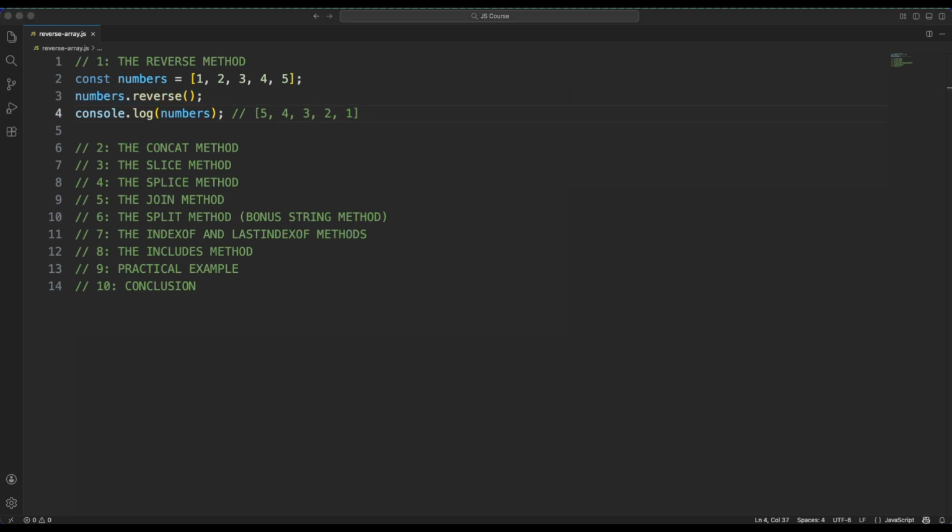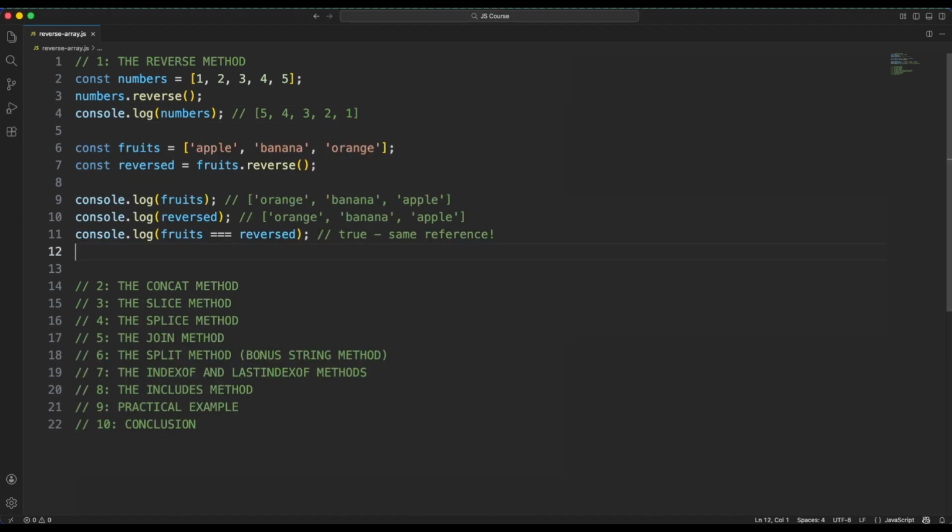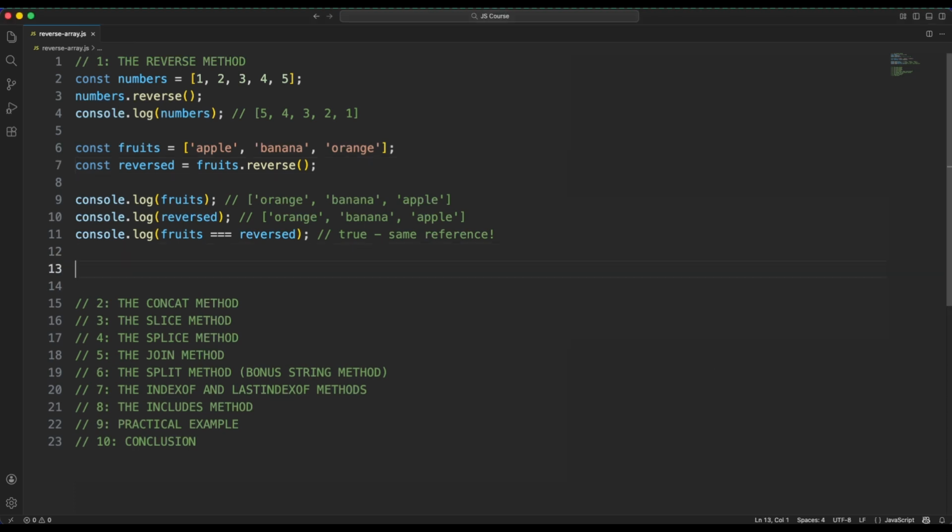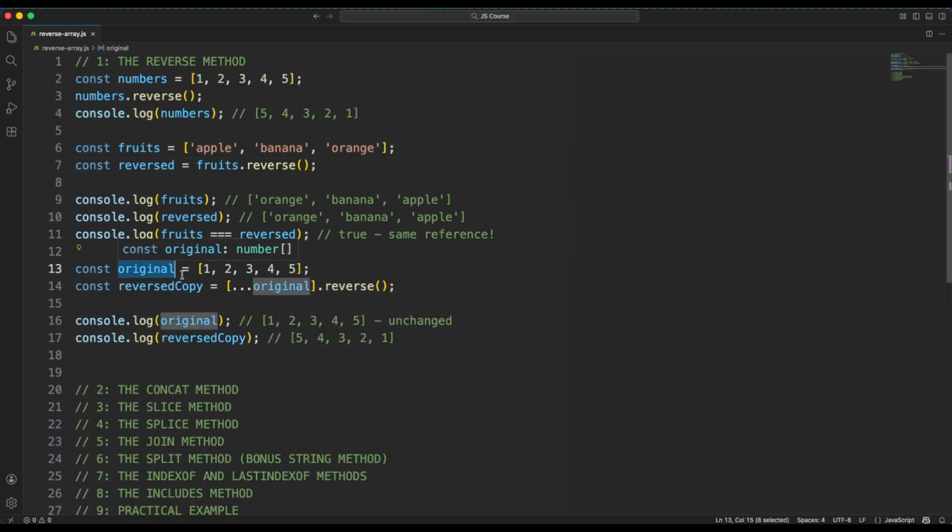So let me show you another example. See, both variables point to the same array, right? If you want to keep your original array intact, you can create a copy first using the spread operator. You can also do that, but we didn't use it previously. So this is our original one, then you are spreading it with the three dots, then you are reversing. So you get the original, which is unchanged, and this is the reversed copy. Okay, great.